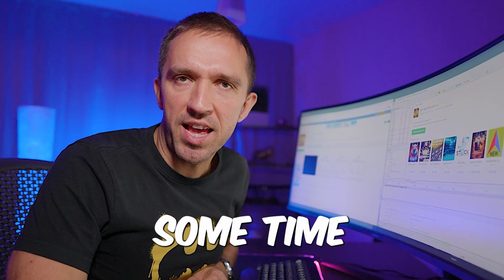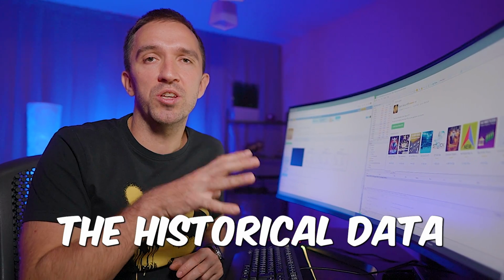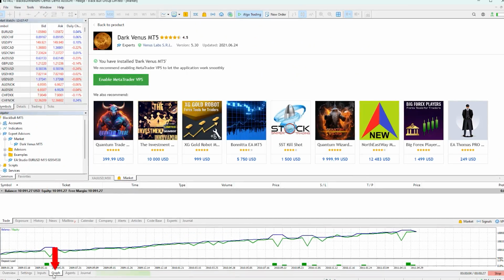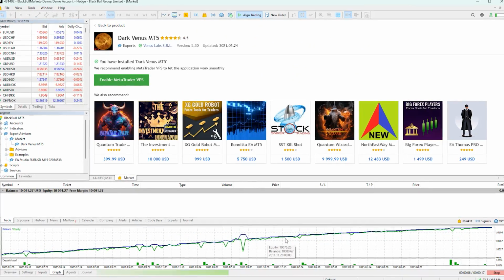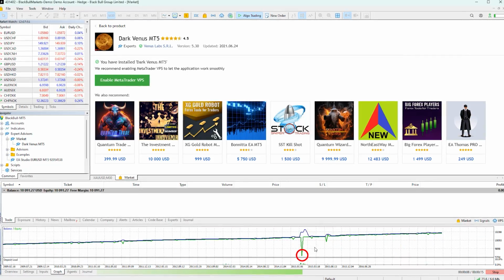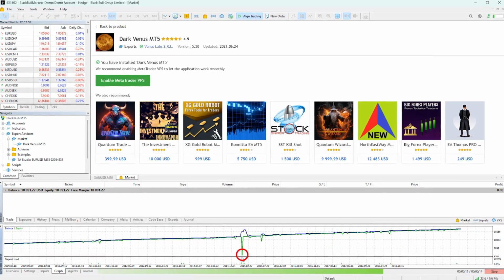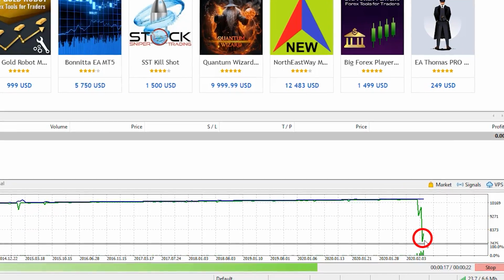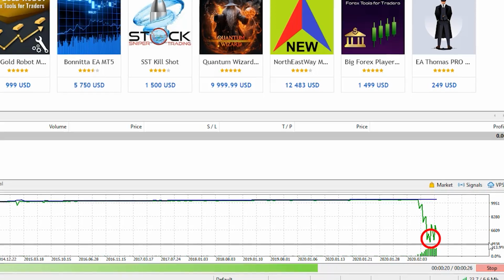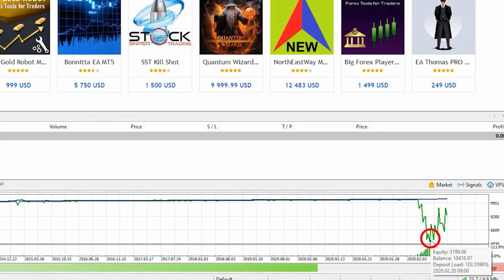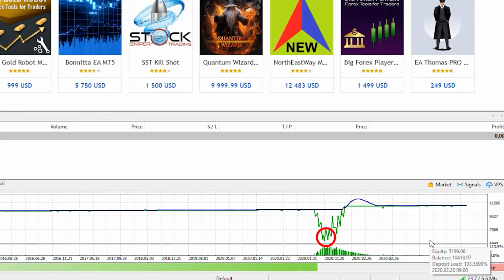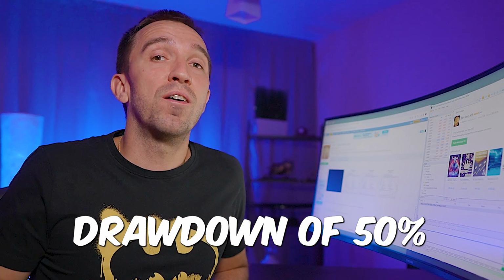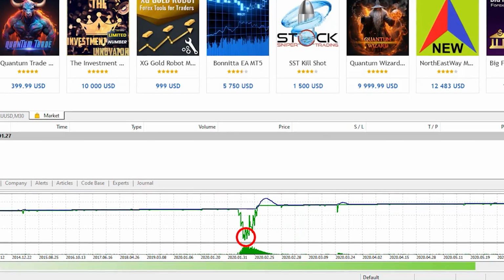This will take some time for the platform to download the historical data. If I click on the graph, you will see that backtest just started, and here is a drawdown. I cannot see exactly how big it is, but it's a few $100, probably about $300. There is another one much bigger that reached nearly, oh, it dropped down to 5,000, so it's a drawdown of 50%. But let's see what the backtest will show when it is complete.